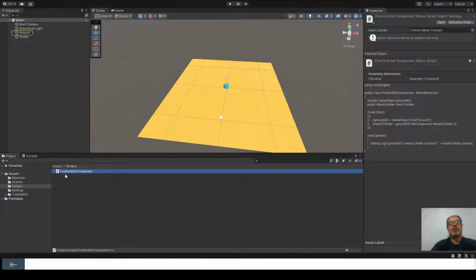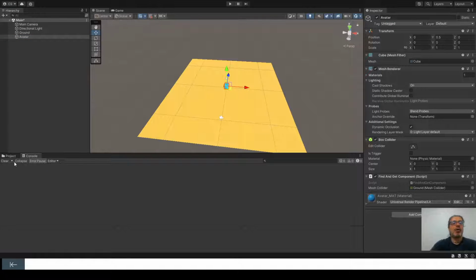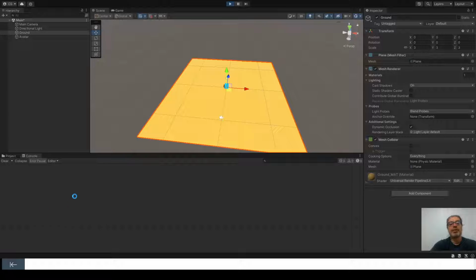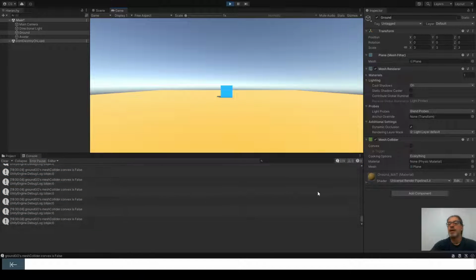So I would maybe change the name of the component because it's still called find and get component. Obviously, it should be called something else because it's doing neither find nor get component, just drag and drop. But now go here and let's remind ourselves that convex is false. So when we press play, everything should work and print false, like before. See? Now I check it, it becomes true, and it prints that it is true. I uncheck it, goes to false, and false.